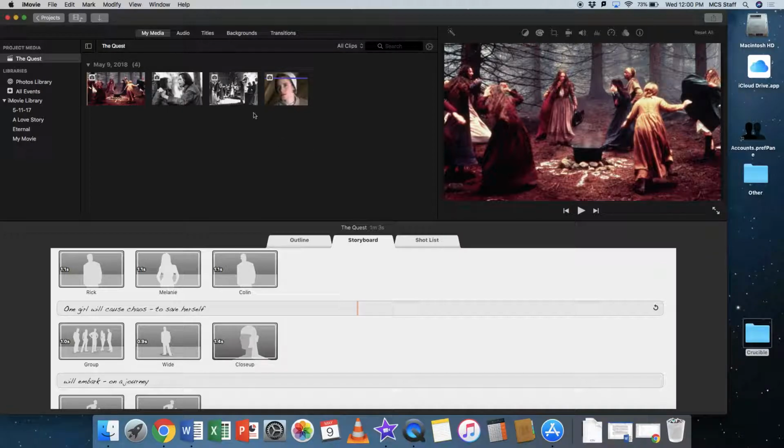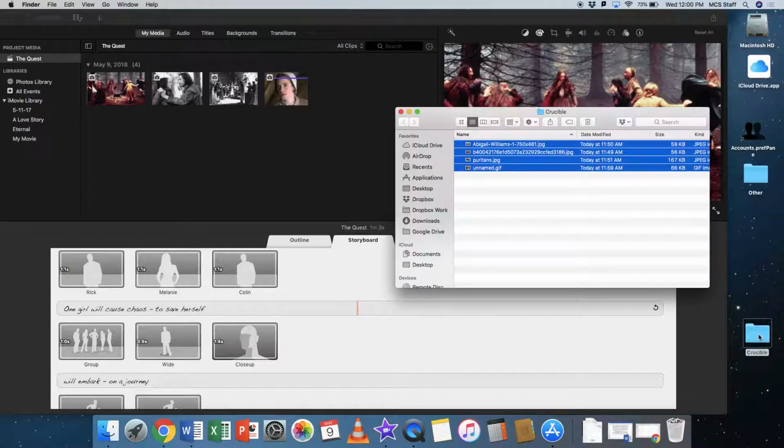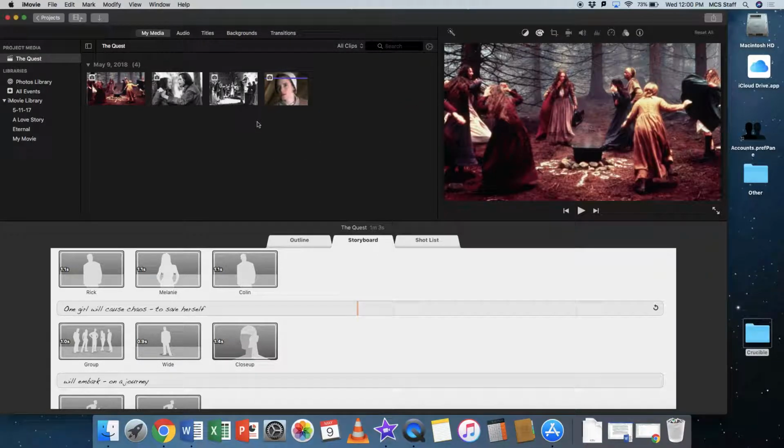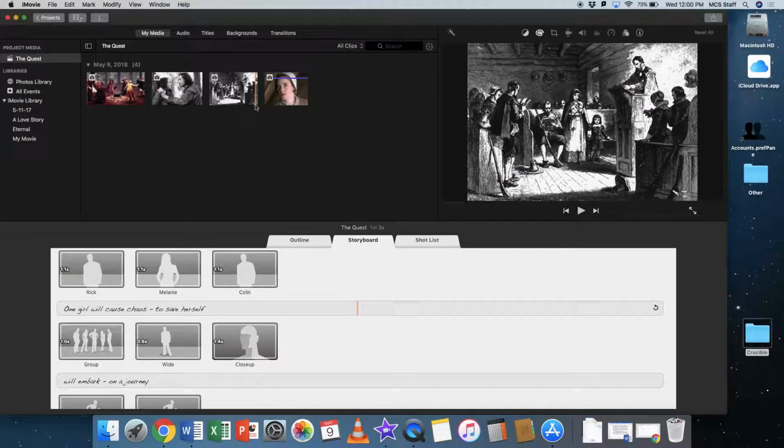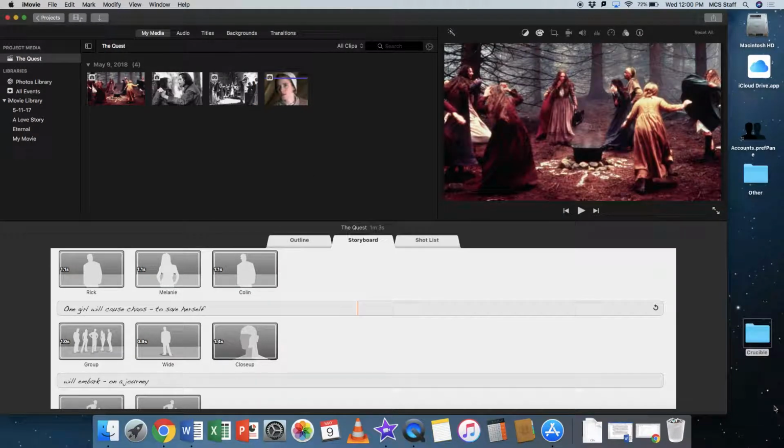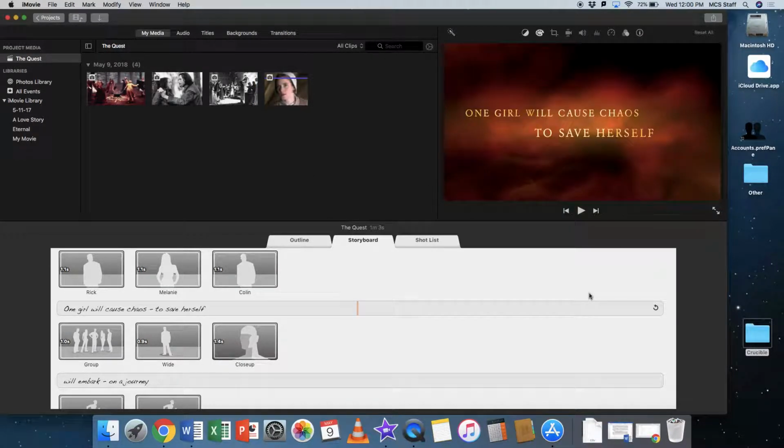Now here's where you might run into a problem. If I were to move one of these pictures out of the folder or delete them, it would delete from here too, and then I wouldn't be able to use it anymore. So just make sure that you keep everything in the folder until you're done. Okay, don't move them or anything, otherwise it causes you problems.